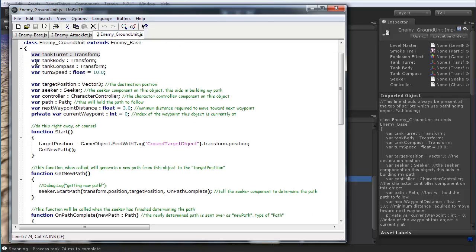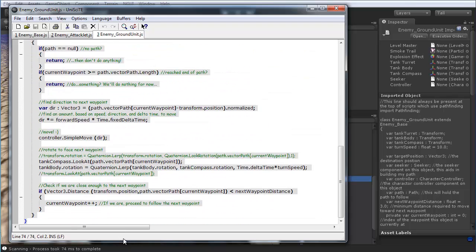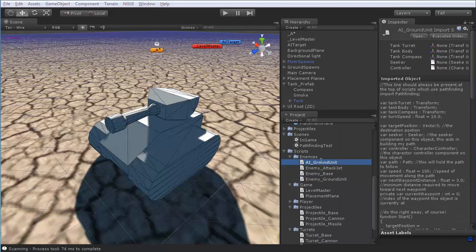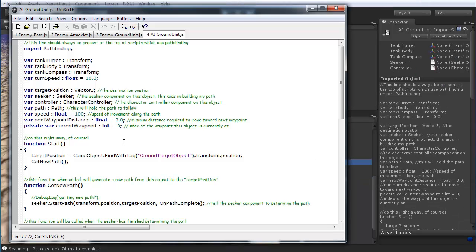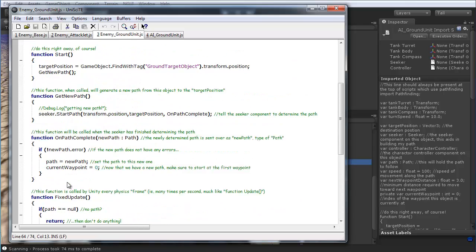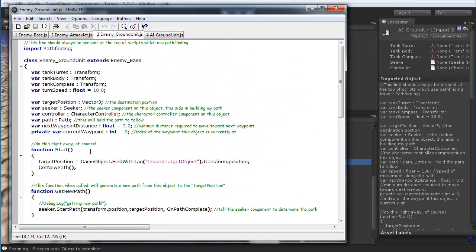Going over some of these real quick, the turret itself, the body, compass, turn speed, all these things you'll notice are simply copy pasted in from, let's go back to this here, the AI ground unit that we were using on the capsule and all the tanks in that little demo scene. So we haven't changed anything at all in there, other than of course this is not commented out like we had for the simple example there. We want this to be on so that the tank can follow and look at the path, but otherwise it's just copy pasted right in.